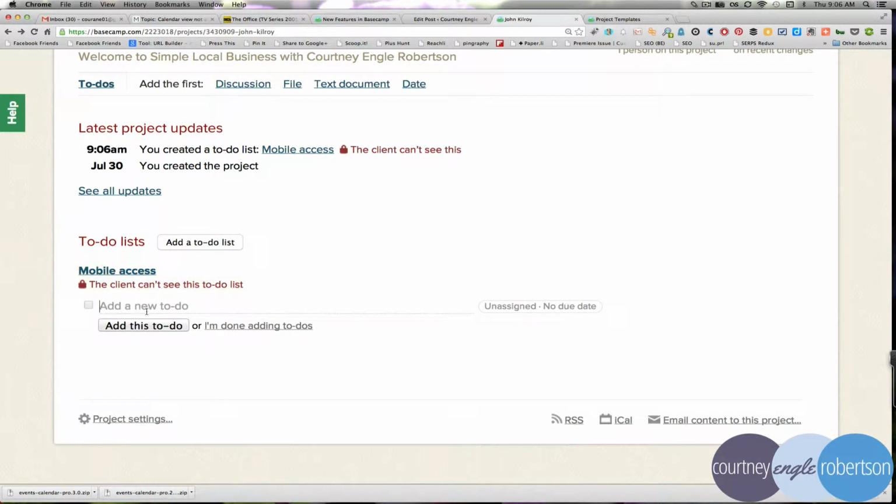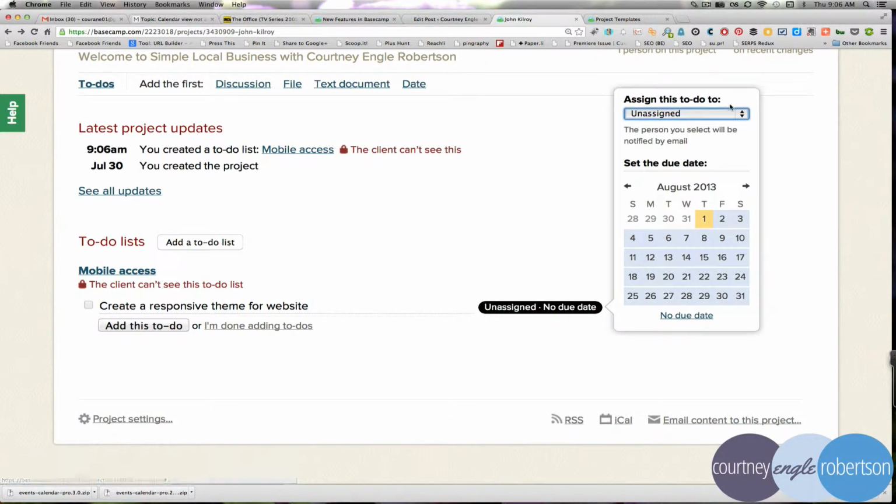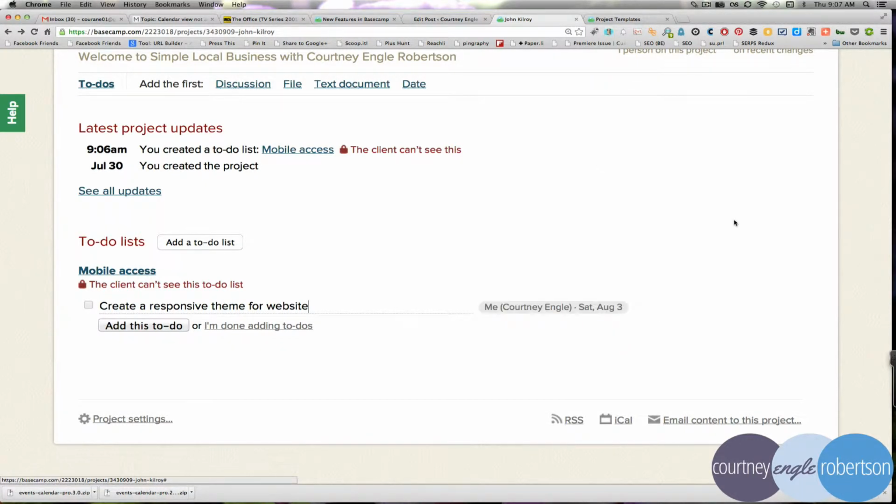In it, I might be saying like create a responsive theme for website. And here I can assign it. Now, if I have multiple people on the project, you would see the other names over here. I'm going to assign it to myself and say that this thing is due by Saturday. So there we go, that's in, it's scheduled for Saturday. I could keep adding more things to this particular to-do list, or I could say I'm done.